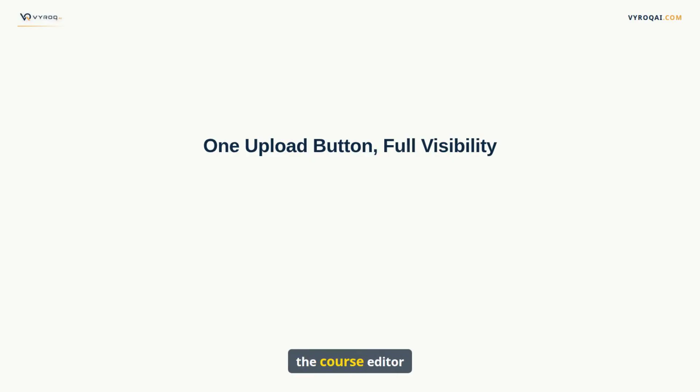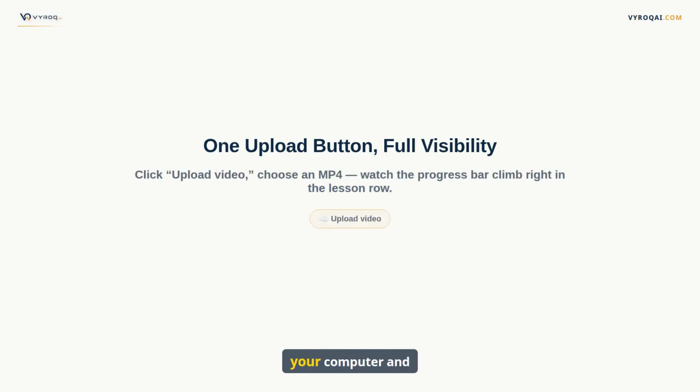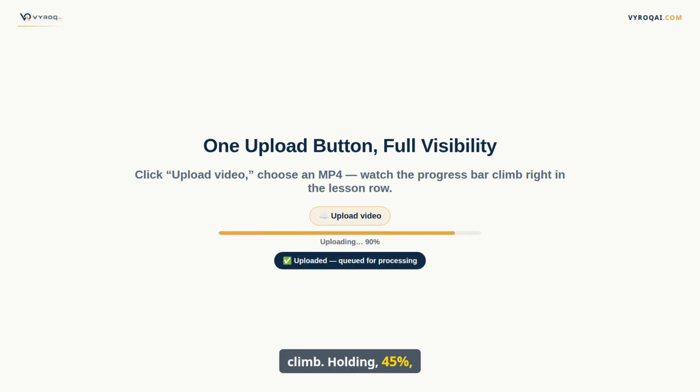Open a video lesson in the course editor and click Upload Video. Choose an MP4 file from your computer and watch the progress climb. Coding 45%, uploading 90%, right in the lesson row. The moment it lands, the status flips to uploaded, queued for processing. Vyroq takes it from there.